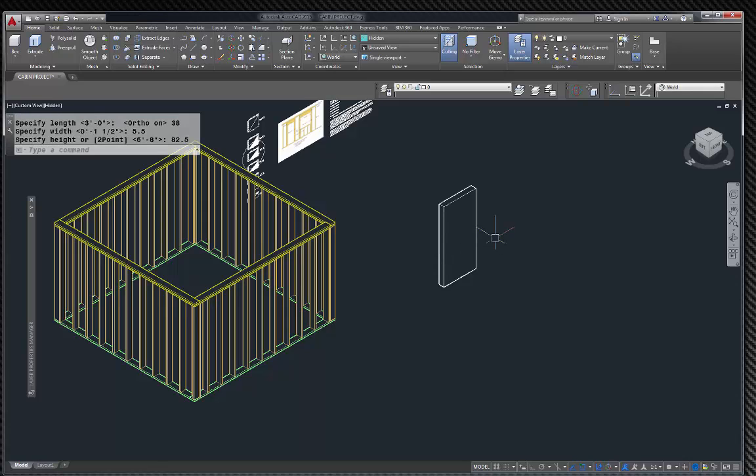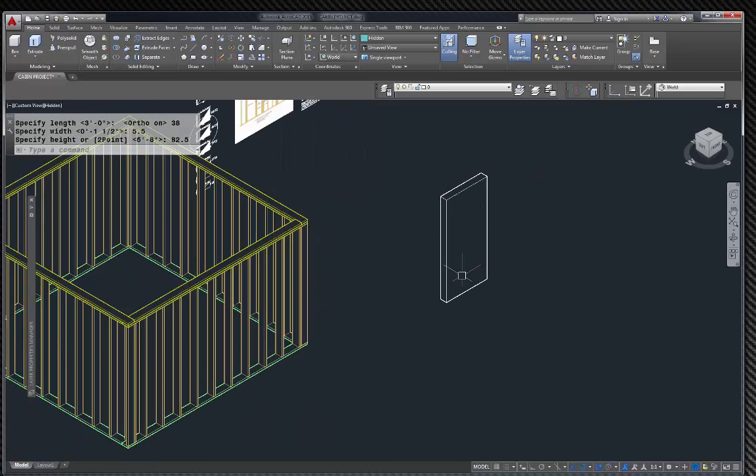Okay. This is my rough, what we call a rough opening. It has nothing to do with my door right now. That is my rough opening. So now I'm going to make another one of these, and this is going to be the actual door.